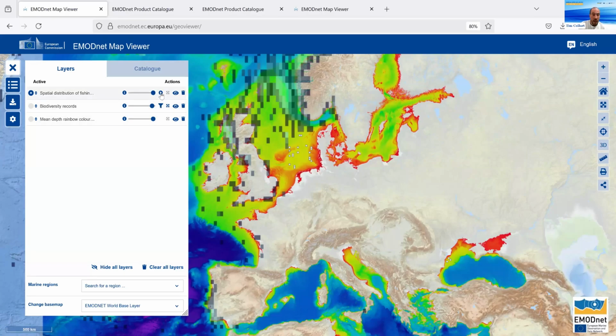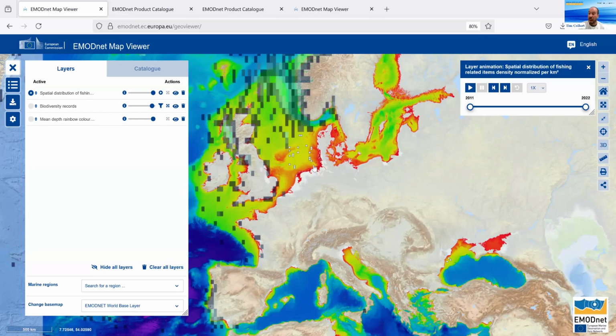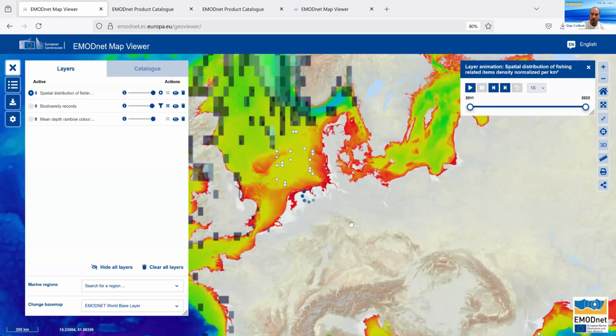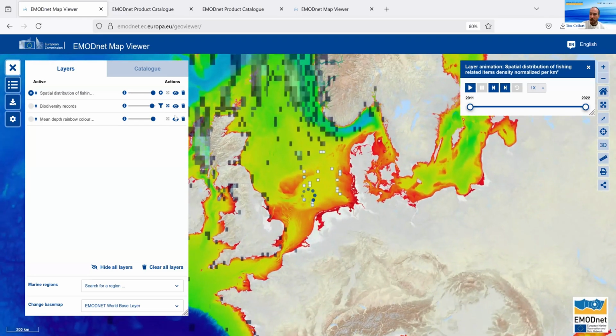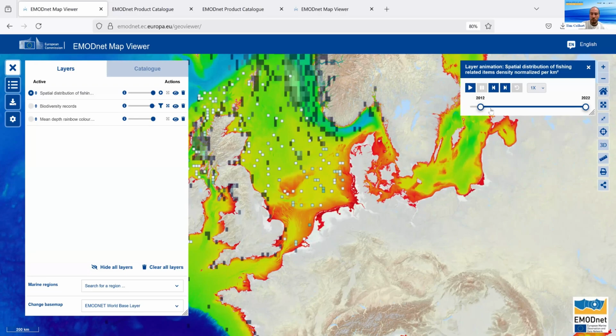Other layers will have this play button icon, and that means this layer is a time series. So there is information for different time steps. This is the litter layer you see here. And when I click the little animation button, I can see the different time steps that are available. Basically, this is yearly data starting in 2011. I can move the time step that it's showing.